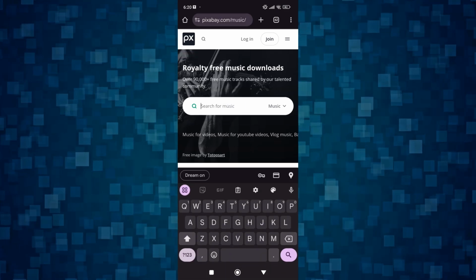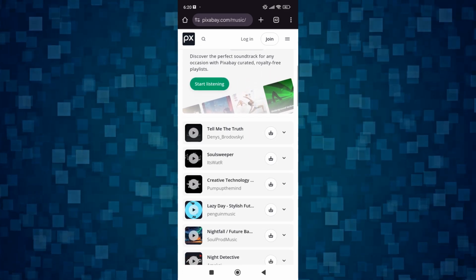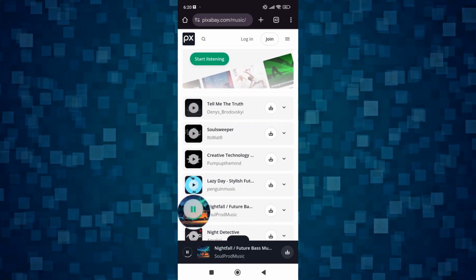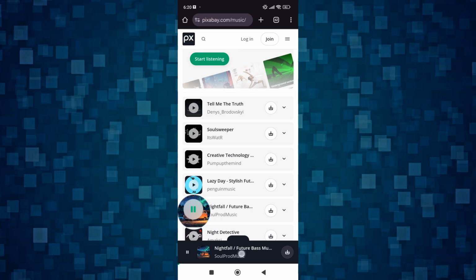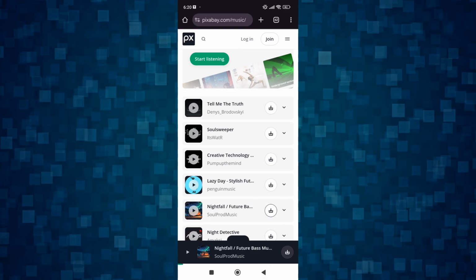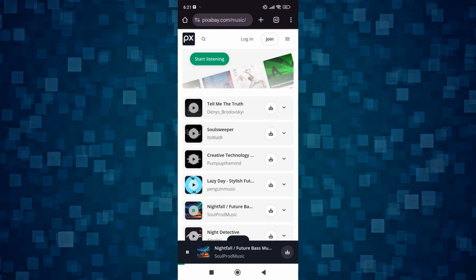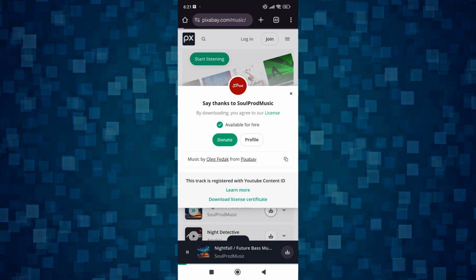After searching or after finding the song you want to download, click on the play button to check whether it is the song you want to download or not. After confirming it, on the right side you can see the download option. Click there and your song will start to download on your device. As you can see, now the song you want to download is downloaded on your device.